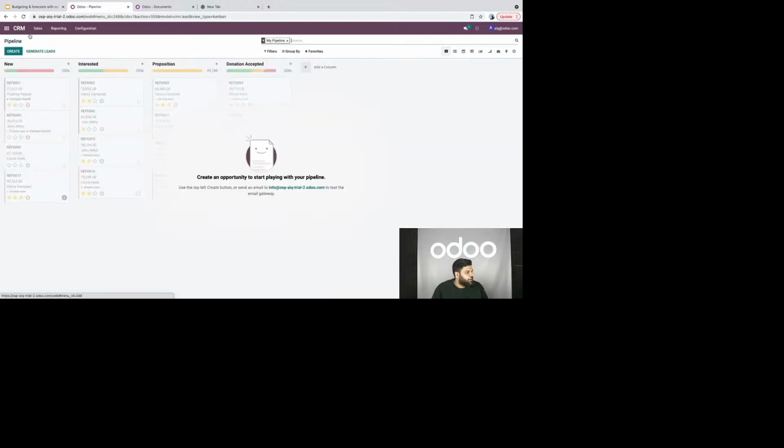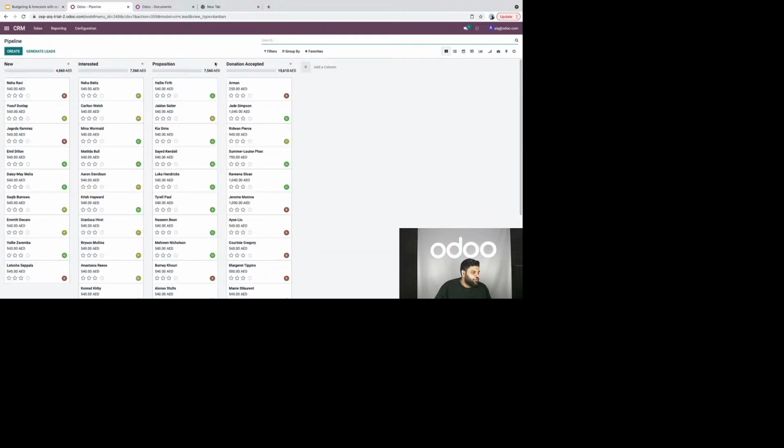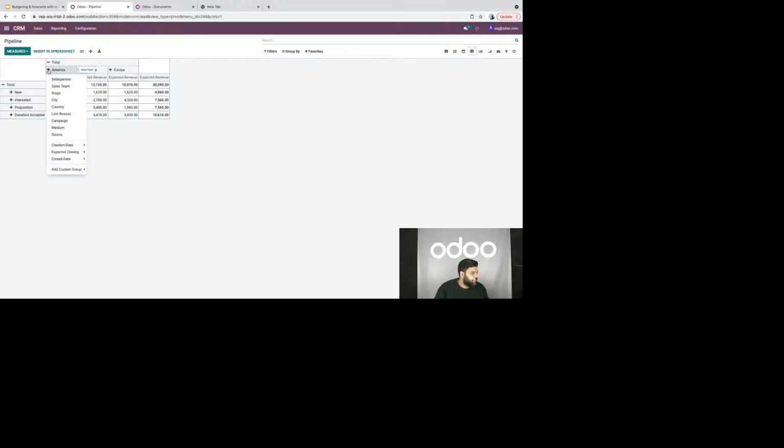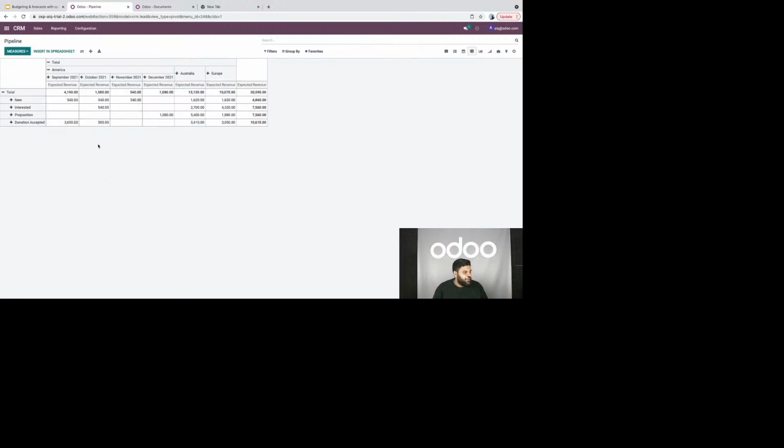So let's go back into our pipeline, and let's just remove this filter over here to be able to see all the different opportunities I have. So this is all the opportunities for all 3 salespeople and all 3 sales teams. Let's view this data in the pivot table view. So over here on the top, we have the pipeline: new, interested, proposition, donation accepted. I'd actually like the pipeline to be visible on the other axis, so I'm just going to flip that. And on the top over here, I would like to view it by sales team and further view it by expected closing for those opportunities that we just took a look at. So over here, we have the expected revenue, taking into account any probability percentages that we might have used in the CRM as well.